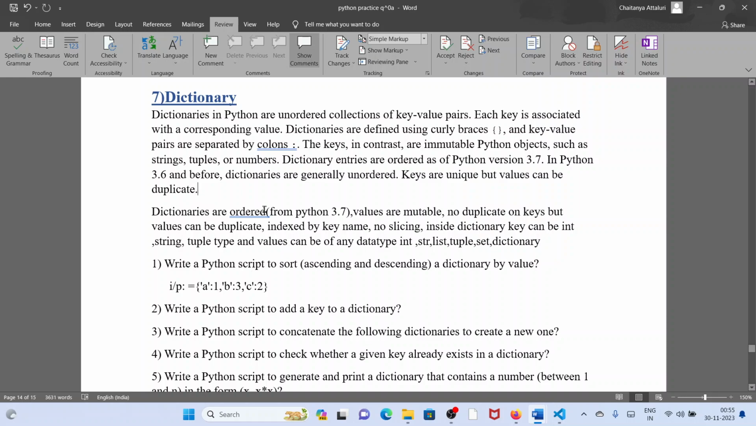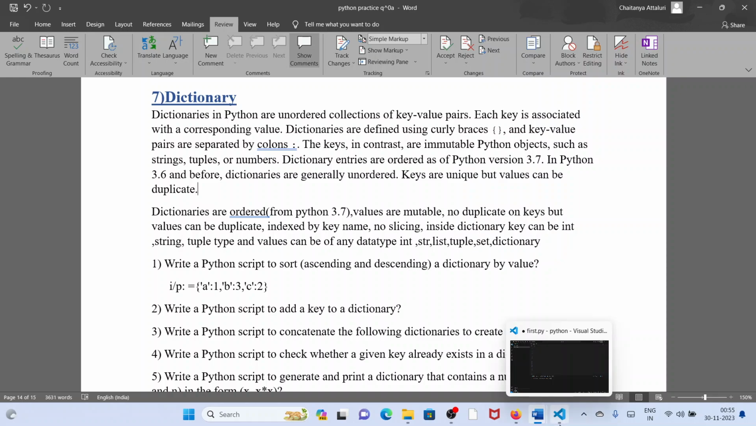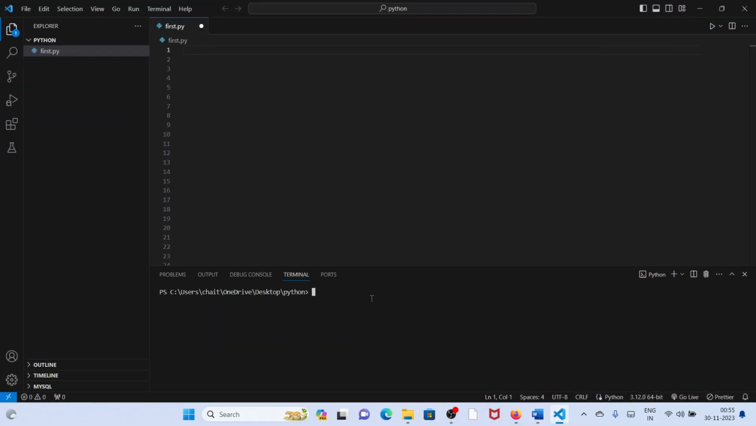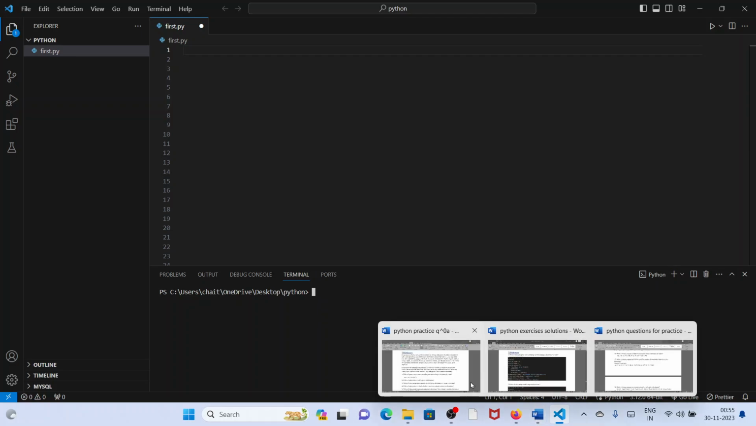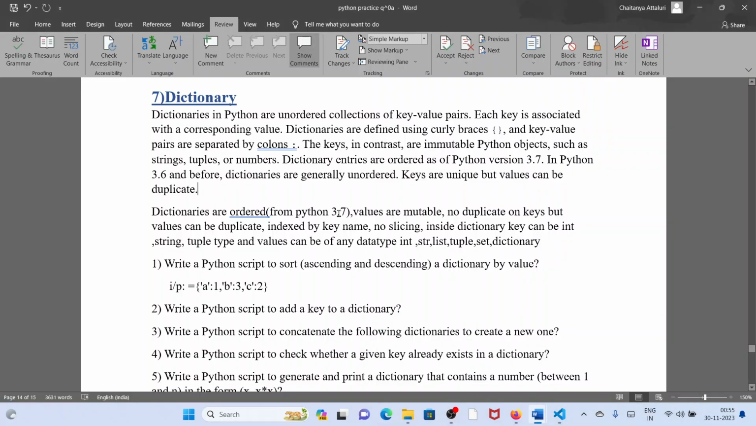And also dictionaries are ordered from Python 3.7. Okay, Python 3.7 versions are ordered. Before that it is unordered. So we'll see which version in Visual Studio. How to check the version in Visual Studio, which Python you're working with: just py space hyphen 0. So I'm using Python 3.12. Okay, 3.12 version I'm using. So as of this version, this is an unordered collection. Okay, so if you are using Python 3.7, it's ordered.